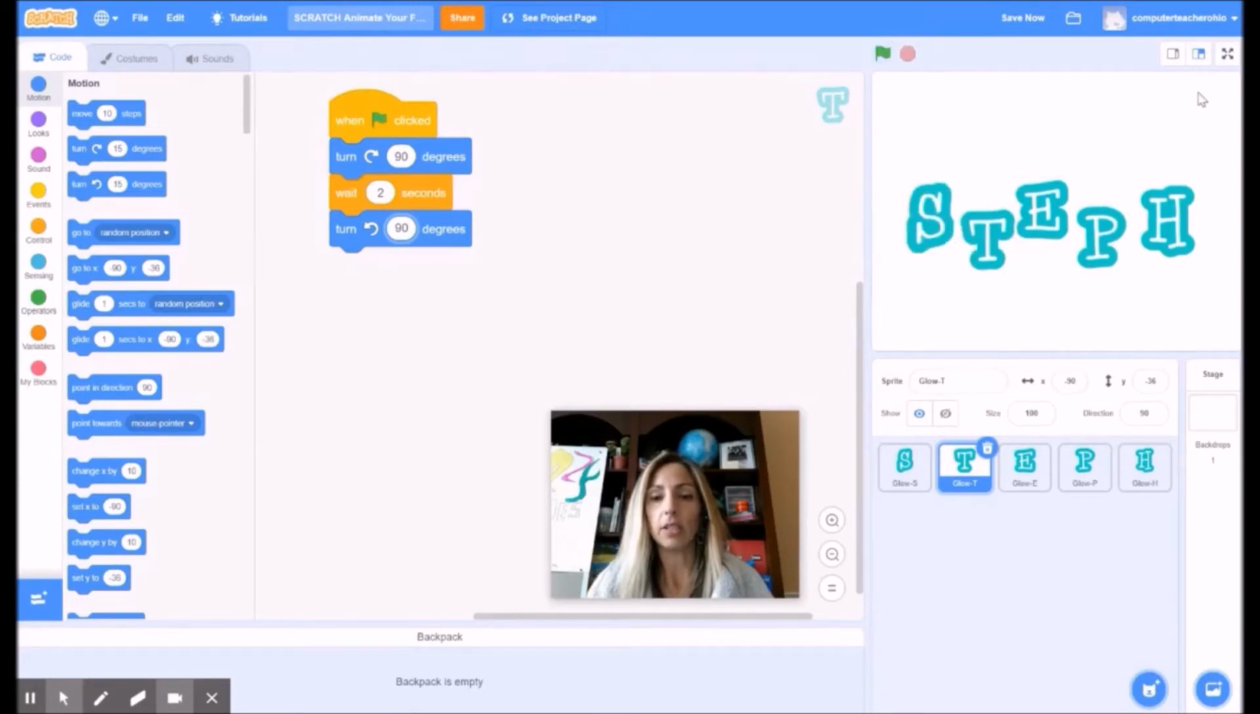Okay, so my S does all of its little goodies. And let's look at T. It turns, it rotates, and then it waits, and then it rotates back. It's okay. It's a start, but it's real small, and it just goes bloop, bloop. Okay, so I don't necessarily think that that's a lot of bang for our buck.